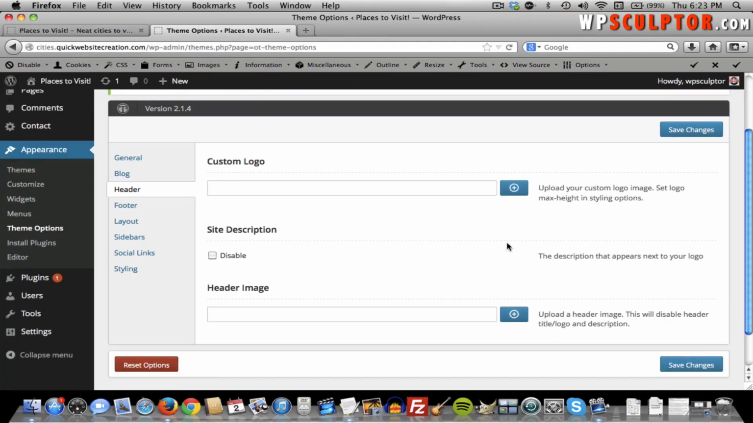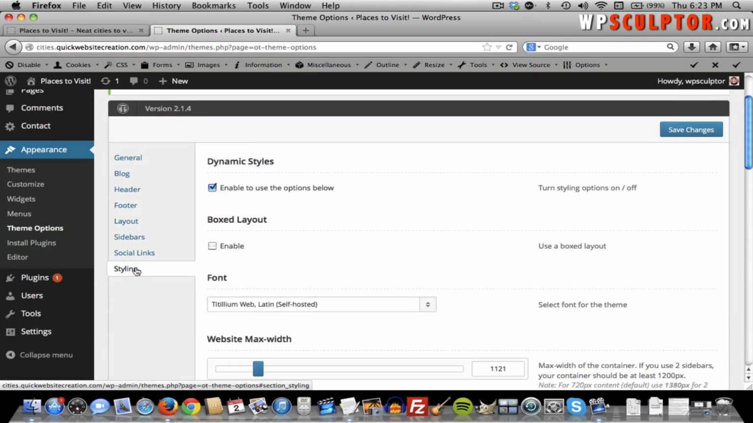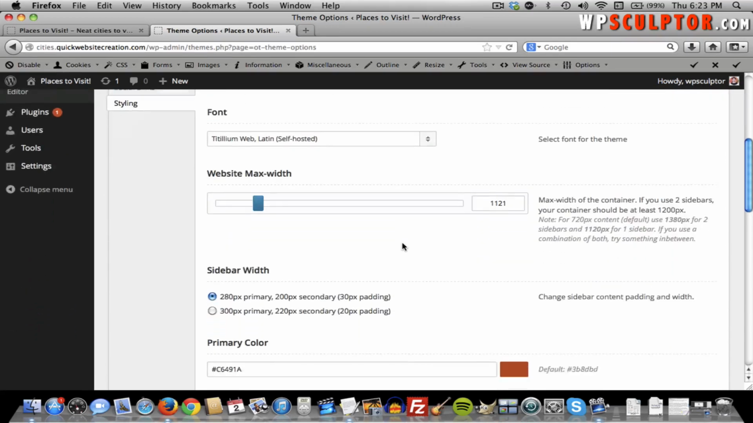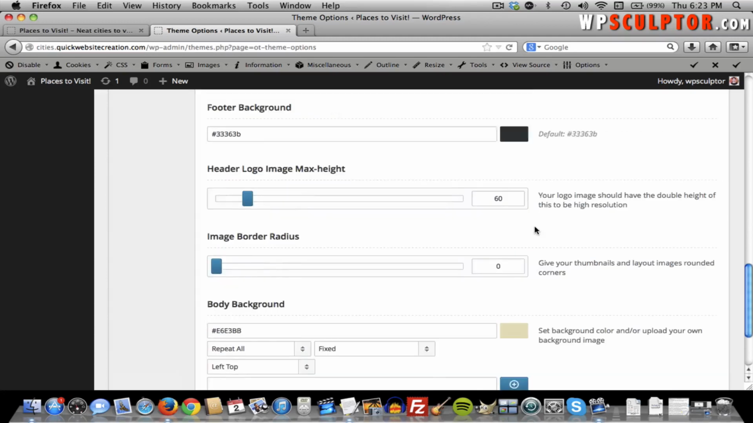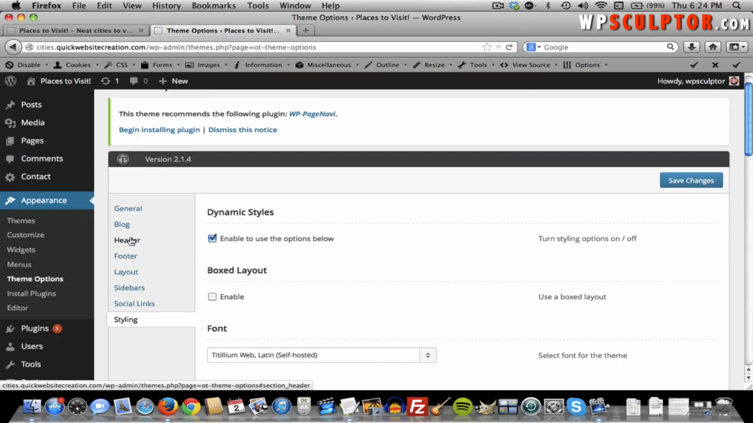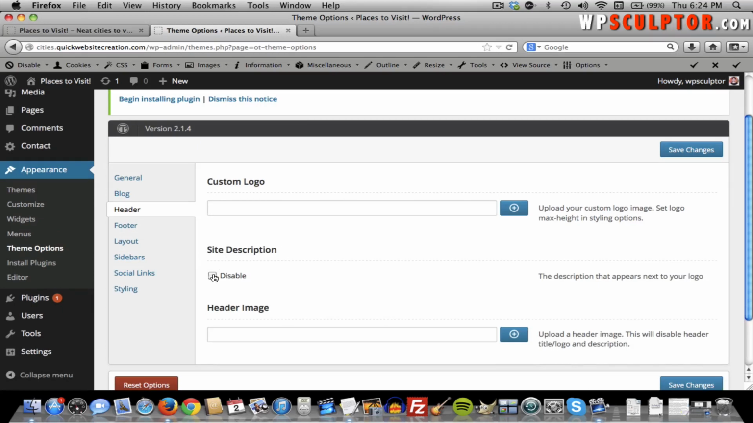And also note that right here next to logo, it says upload your custom logo, set the max height in styling options. If we click on styling, then you'll see, and scroll down a little bit, right here, header logo image max height is set, the default is 60, so that's 60 pixels. And it says here that the logo image should have double the height to have this in high resolution. So we're going to make our logo 120 pixels tall. Alright, so let's go back to our header. And of course we could disable that site description by clicking that box, but we'll leave it the way it is.